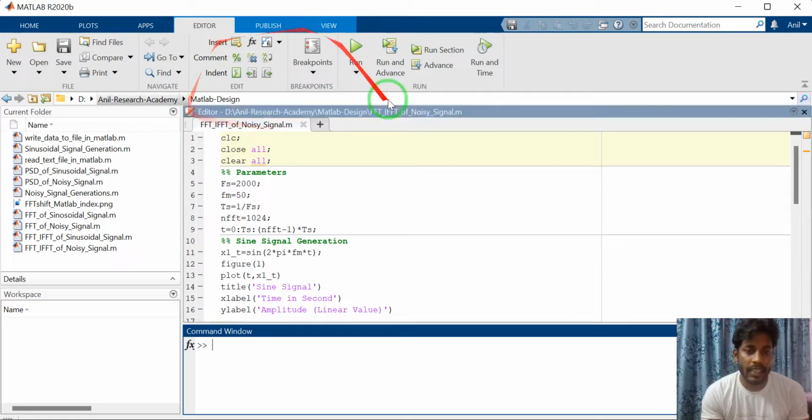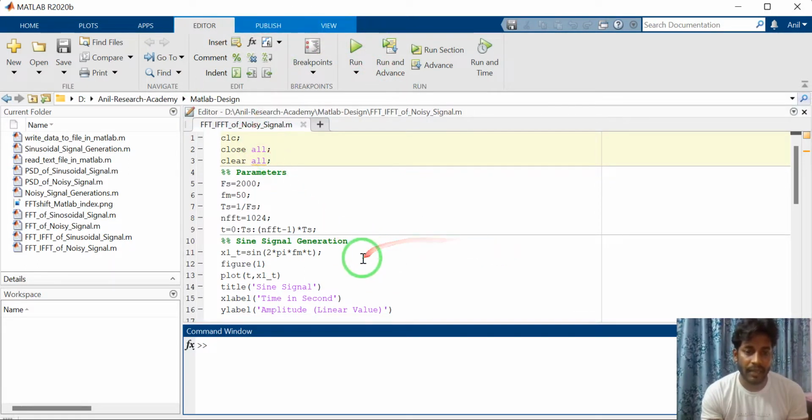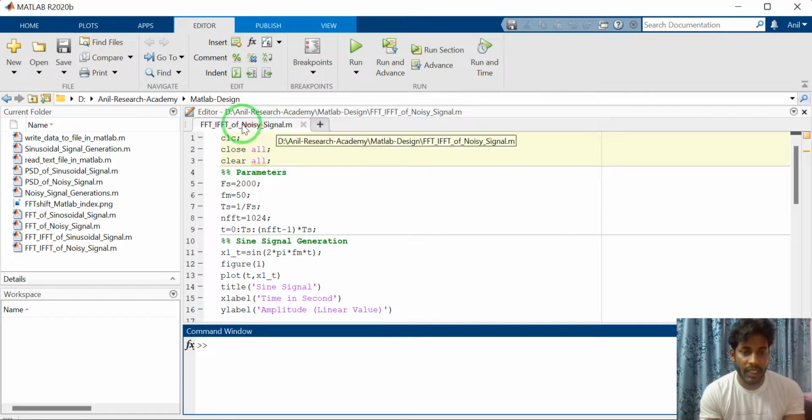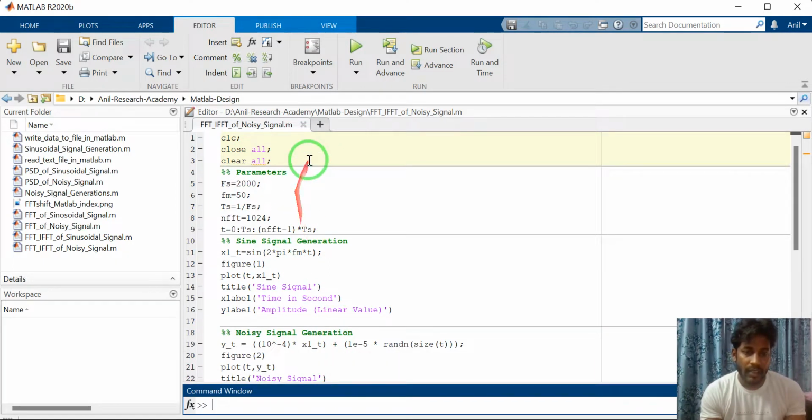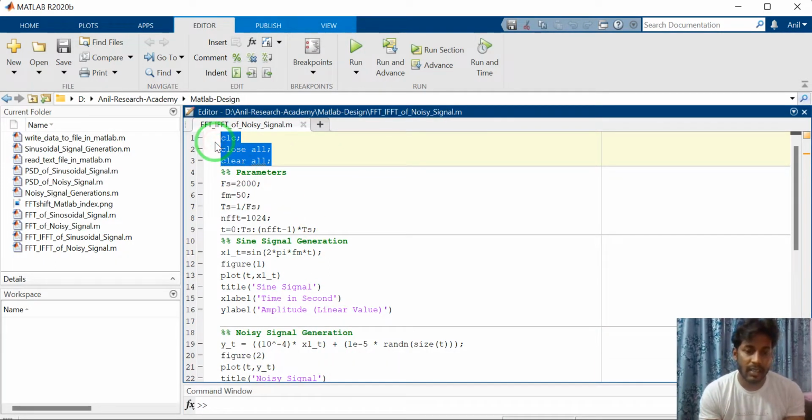See, this is the user interface of the Matlab. I have already coded the inverse Fourier transform of noisy signal. I will explain the code line by line. See, the first section will clear the workspace and command window.